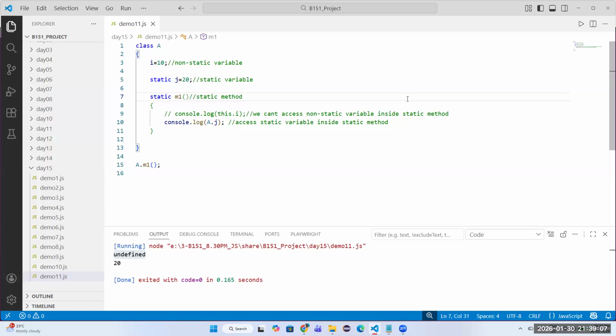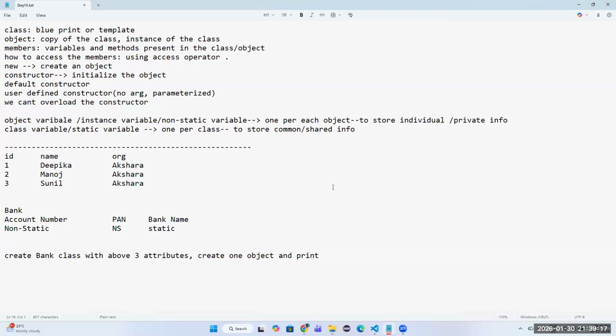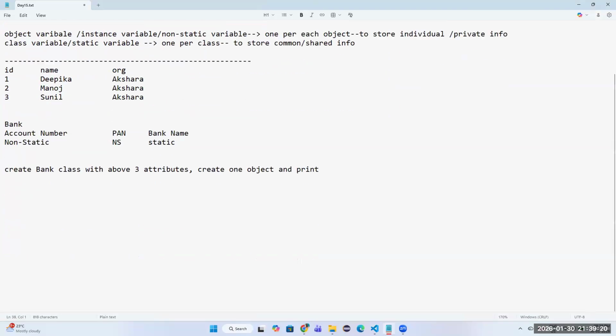The easiest way to remember this. Easy or difficult? What is the easiest way to remember this? Sometimes you get confused. No confusion, very simple. The interviewer will ask you confusing questions. Context-wise, we have to remember: static context and non-static context. Just remember the diagram.